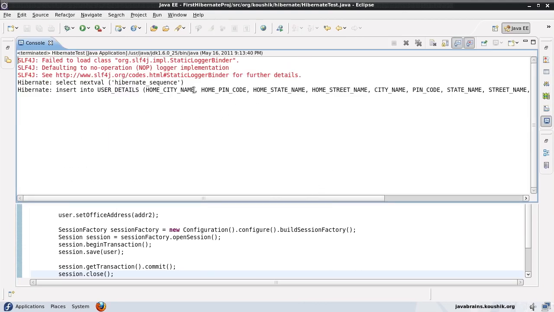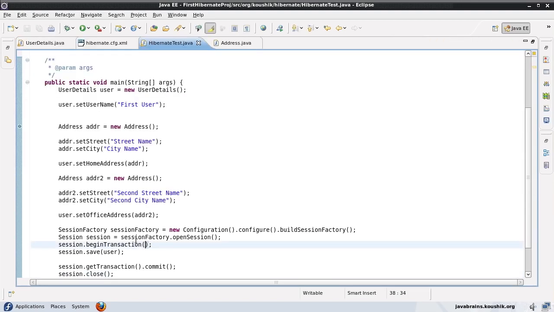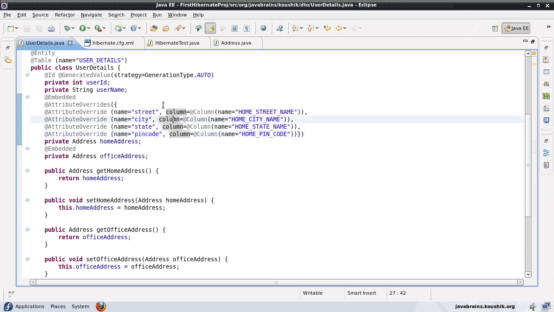There you can see home city name and city name, home pin code and pin code. So pin code, city name are the values that we got because we have specified it inside the embeddable object. But the home city name, home pin code, home state, home street, these are the ones that we overrode while we were embedding the address object into the user object. Okay, now that this is clear, there's one last thing that I'd like to say.